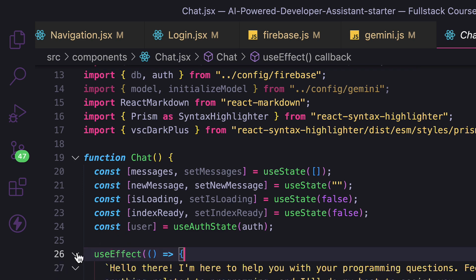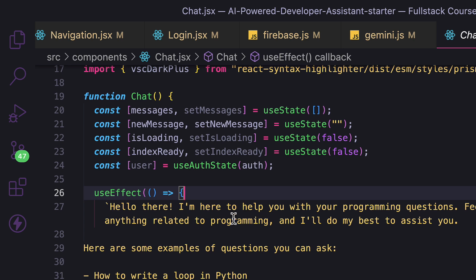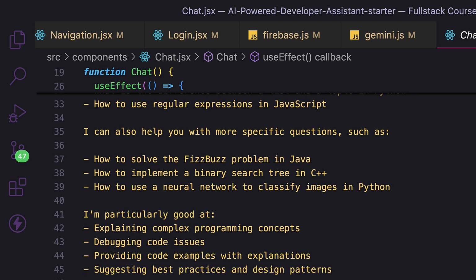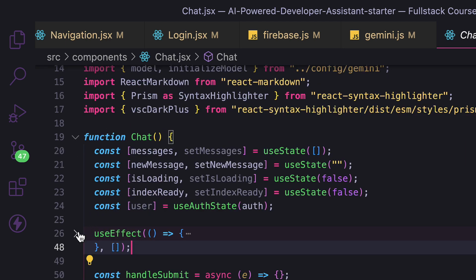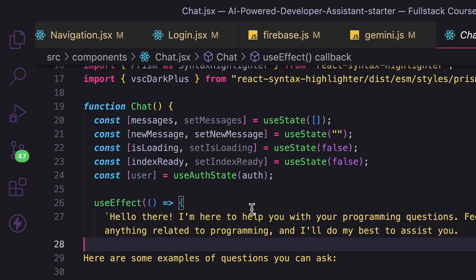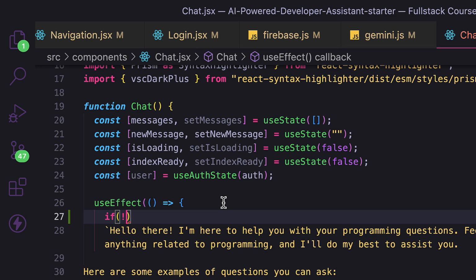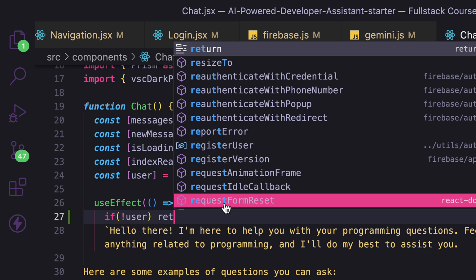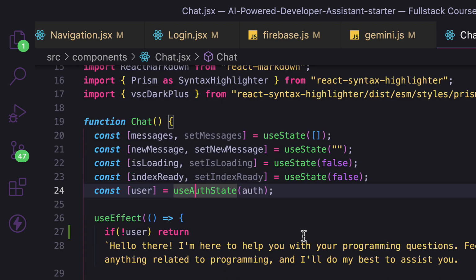So in the useEffect here, we have some predefined message, and that is: hello there, I'm here to help you with your programming questions. And you can modify this one to suit your needs. Note that this one is inside the useEffect. So let's finish up with the main logic. In the useEffect here, we are going to check if a user is not logged in, then we are going to return. Note that we are accessing the logged-in user here by passing auth into the useAuthState hook from Firebase.